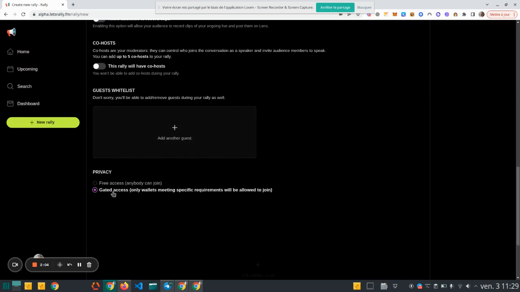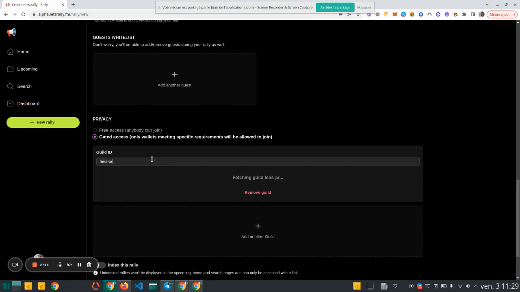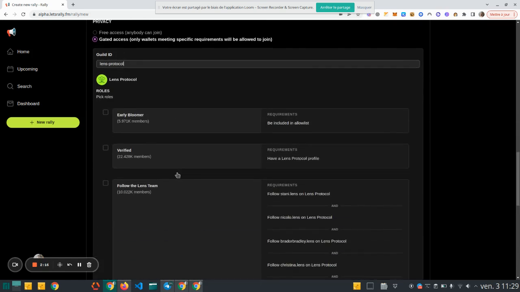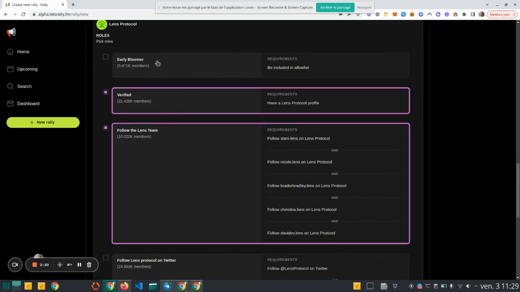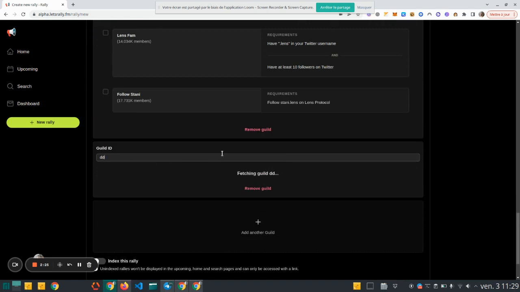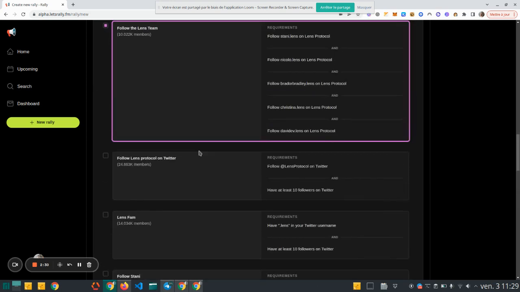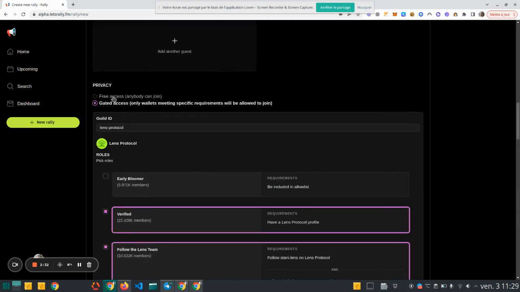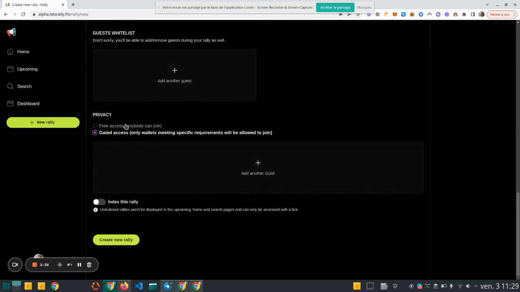And next thing is that you can gate the access to your rally, and for gating, we use guild roles. So, for example, let's say you want to give access to people from the Lens Protocol Guild with the specific role. You can select multiple roles, and you can also add multiple guilds. So you have the maximum customization available if you want to. But in our case, we want to keep this public. So I'm just gonna delete those and mark this as free.